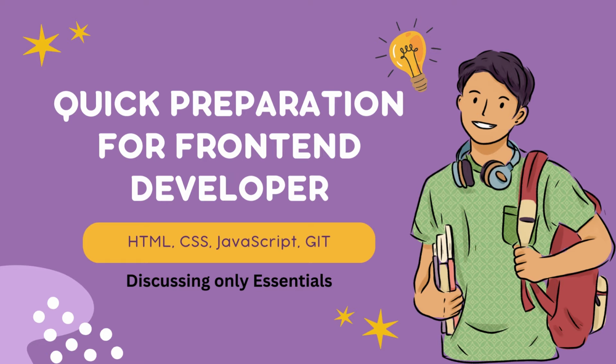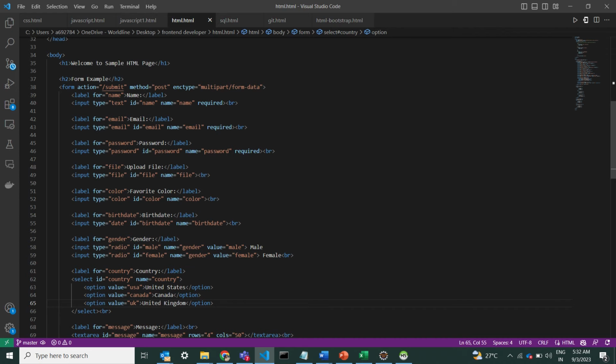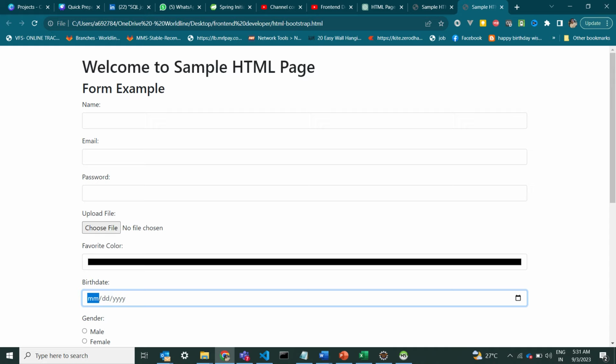A quick preparation for front-end developer. Here we will be discussing the essentials. We'll take a HTML page and see how to create different form elements, table elements, lists, etc. Not only with this, we will also discuss more concepts on coding part and how to do it. How to convert it into a beautiful bootstrap template.